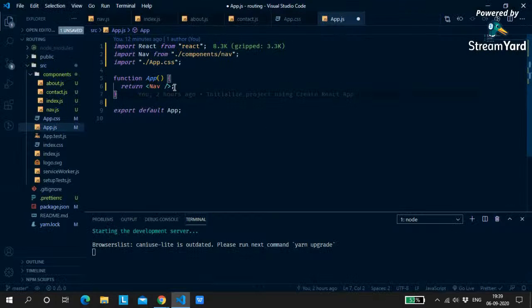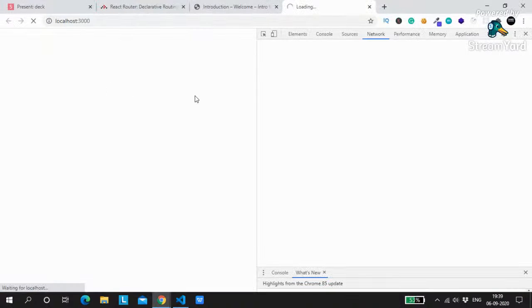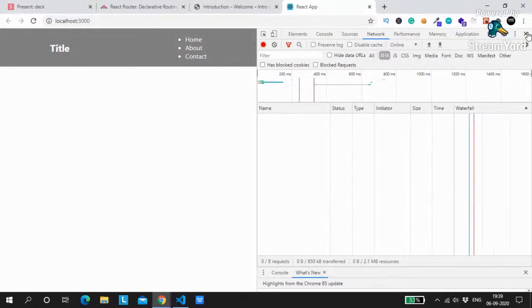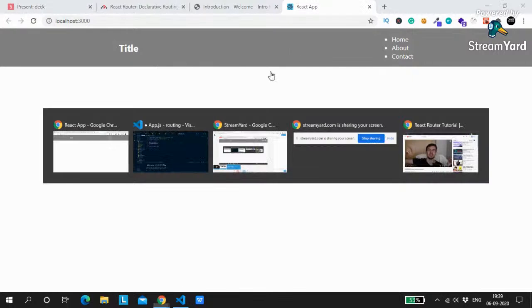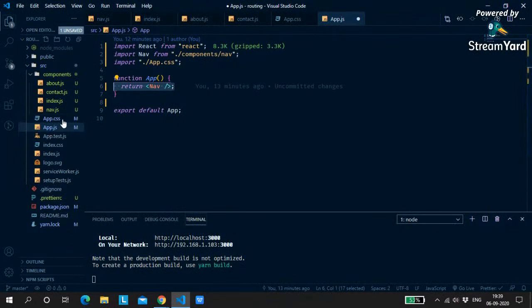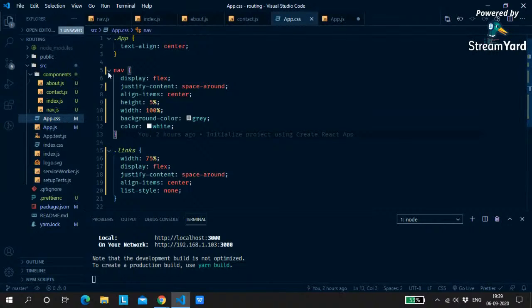Okay, so it will just render the nav component. It should render, hopefully. Yes, it is rendering. So you will be seeing something different than what I am seeing, because I have included some of the stylings for this particular nav component. So here is the styling for the nav component.